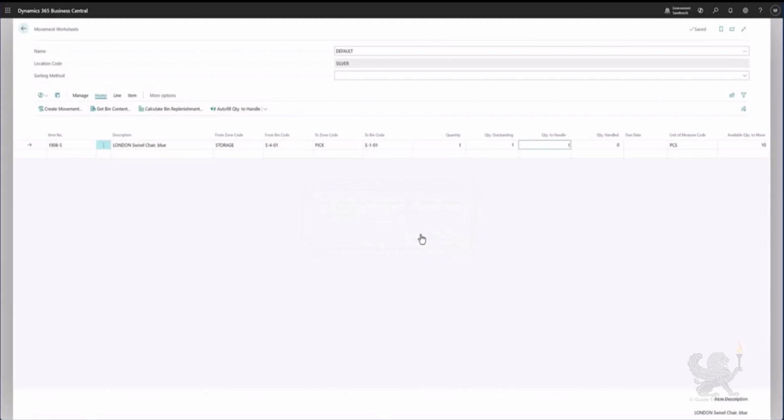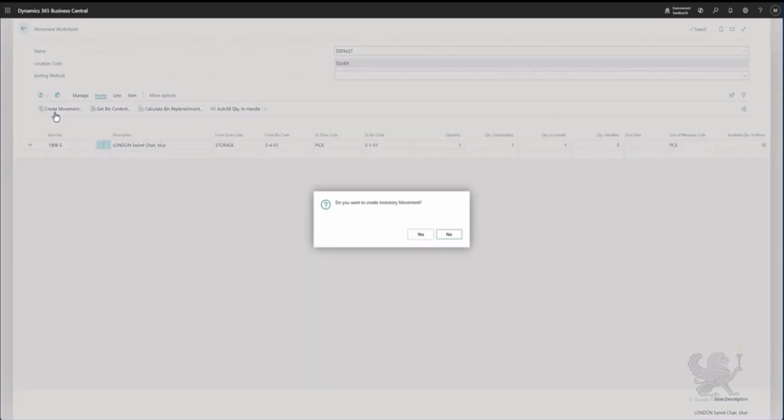With movement worksheet, we are preparing documents that will actually perform the movement. So we are not posting or registering anything, we are just creating a movement document. Let's now select create movement. Do you want to create inventory movements? Yes, I want. Okay, and I will confirm this. And inventory movement activity has been created.